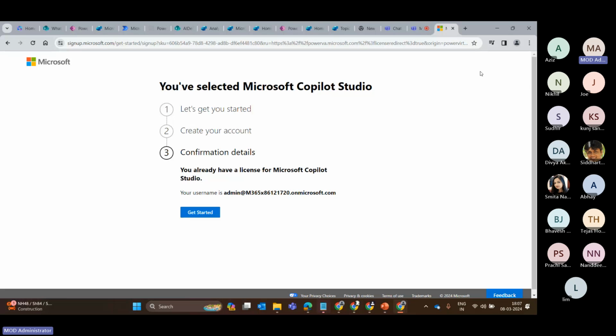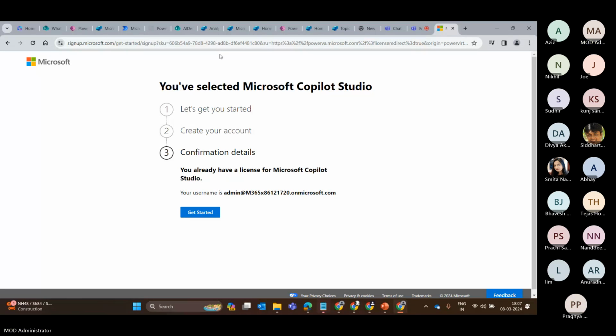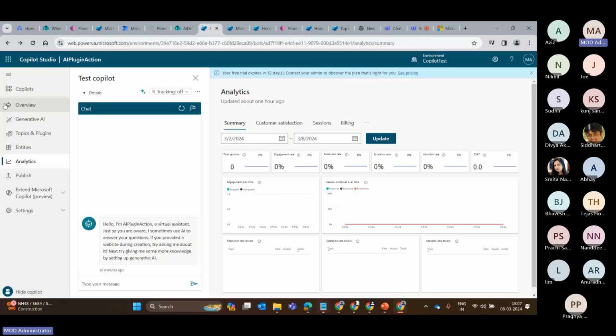Once you are done with that, all you have to do is integrate your account, which should be your Microsoft account or demo account. This will not accept your Gmail or Outlook account. So just make sure that you are using the correct accounts, Microsoft ones. And once you are done, just click on Get Started, and you will land up with getting a Copilot Studio like this.